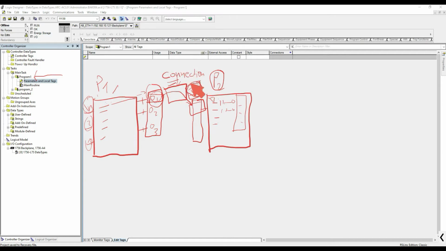So what this does, basically, is that these programs are now considered as kind of objects and containers of data and logic.